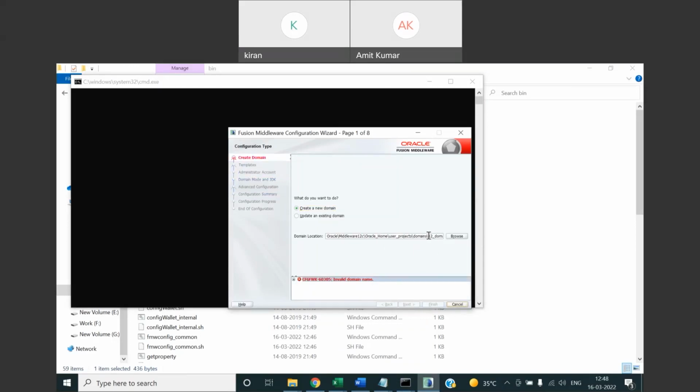No, it cannot start with a number, I think. If there is a plus symbol also, just open that plus symbol. Every time you see an error, just open that plus symbol. What it is saying is that the domain name should always start with a character, and then you can give the number.